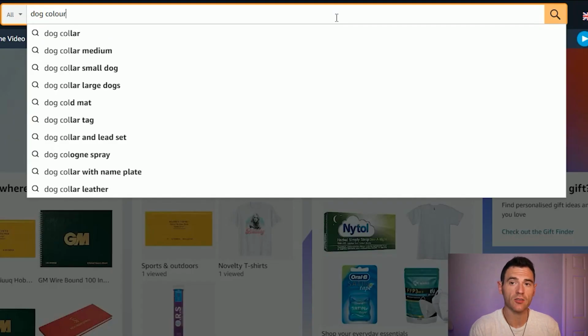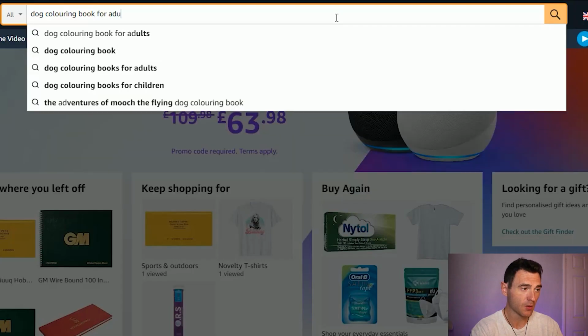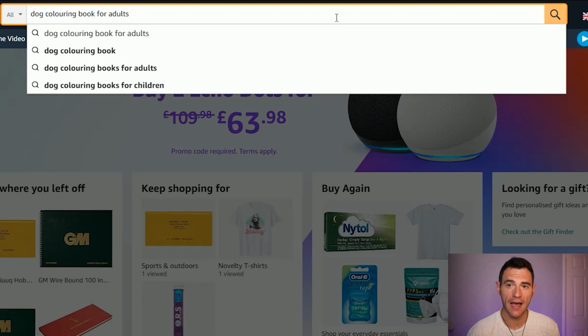So if you go to the search bar and you start searching for the types of keywords you think people are going to be searching for. So here we've got a dog colouring book basically. So we type dog colouring book in and then all of these suggestions come up. That means that people are searching for these because Amazon is auto-populating them. So we can see here, this dog colouring book that I'm advertising is made for adults. So we're going to niche down a little bit further. Dog colouring book for adults.